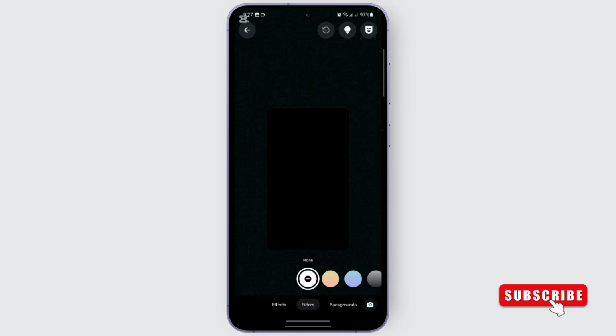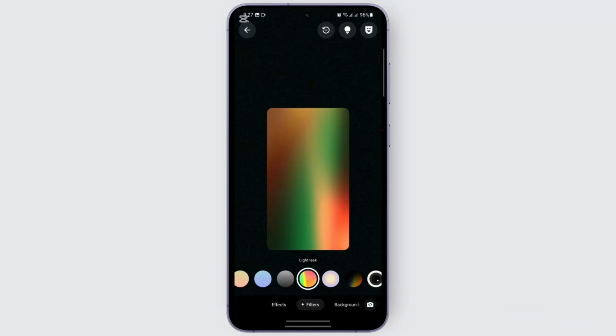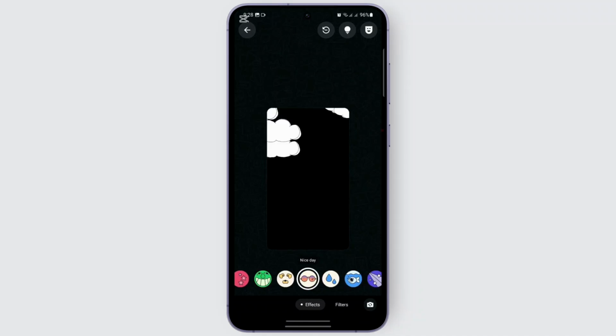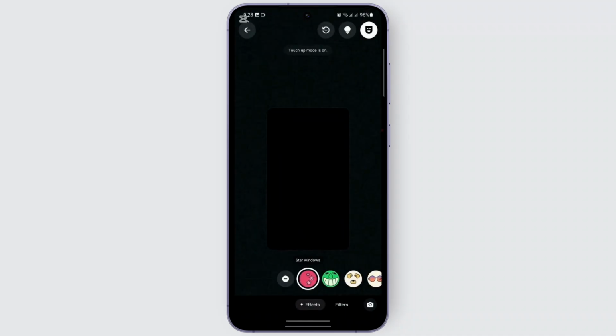So you can use those options in order to add filters, even different kinds of filters, effects. After that, in order to turn the beauty mode on, at the top you should be finding a smiley icon. Go ahead and tap on it, and once you do, a touch-up mode will be on, which will make your skin look brighter on the video call.